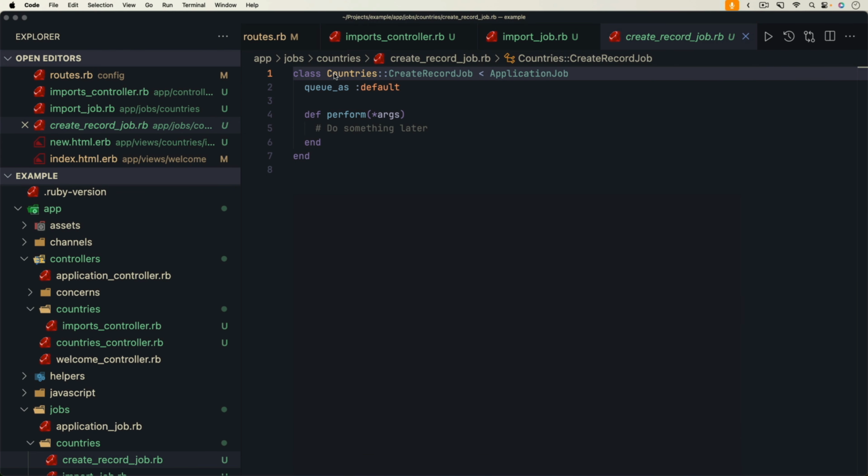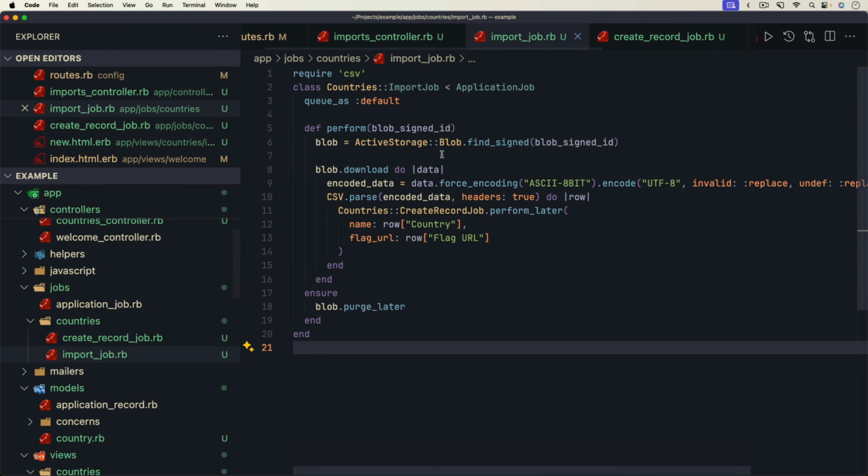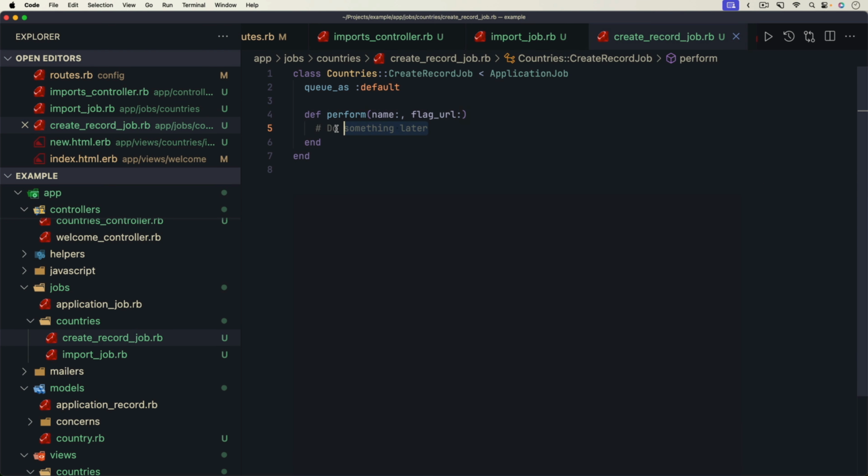So then in our countries create record job, we can change our perform params, where we have a name, and then we also have the flag_URL. And again, those just came from the import job where we are using the keyword arguments here. So we need to pass those in as well. And we can basically now call our country is equal to the Country.find_or_initialize_by, and we just want to initialize by the name, and we'll look it up by the name.